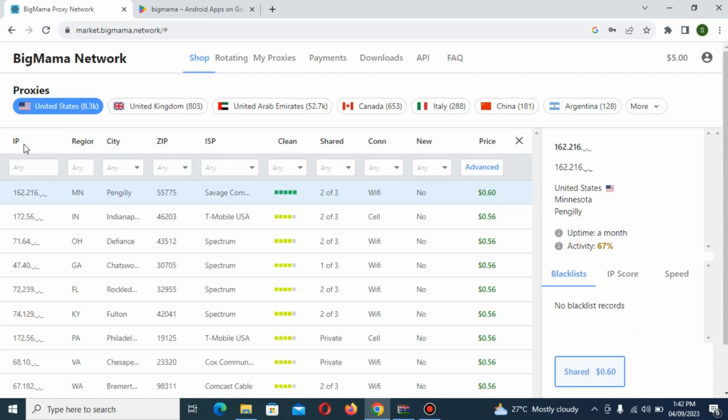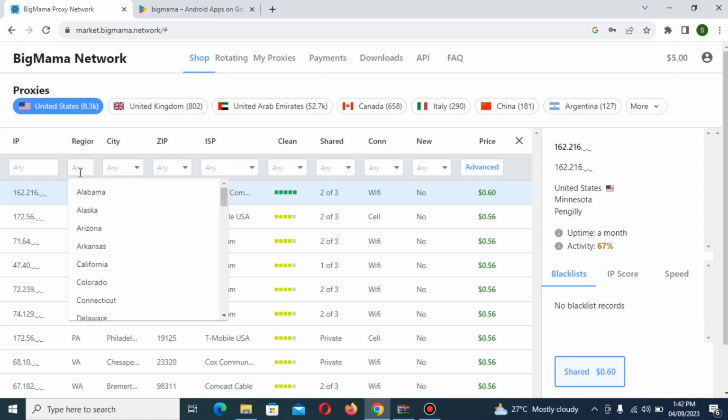Okay. So we have some things to follow here if you want to select an IP that will be good for you. So these are the IPs available. Region. So if you need an IP from a specific region in United States, that is, if you need an IP from a specific state in United States, you go to this place, region, then you put your cursor on it. So as you can see, we have the list of states and regions in United States here. So you can choose any state.